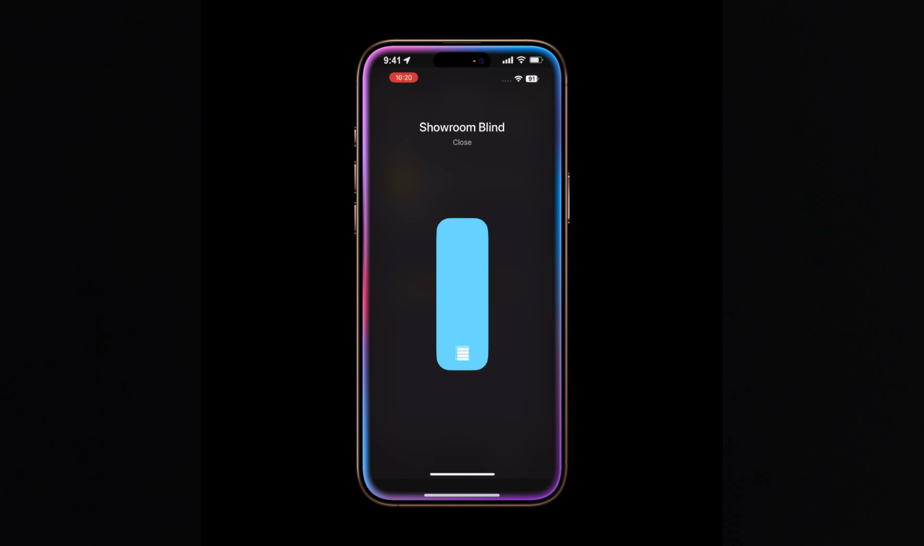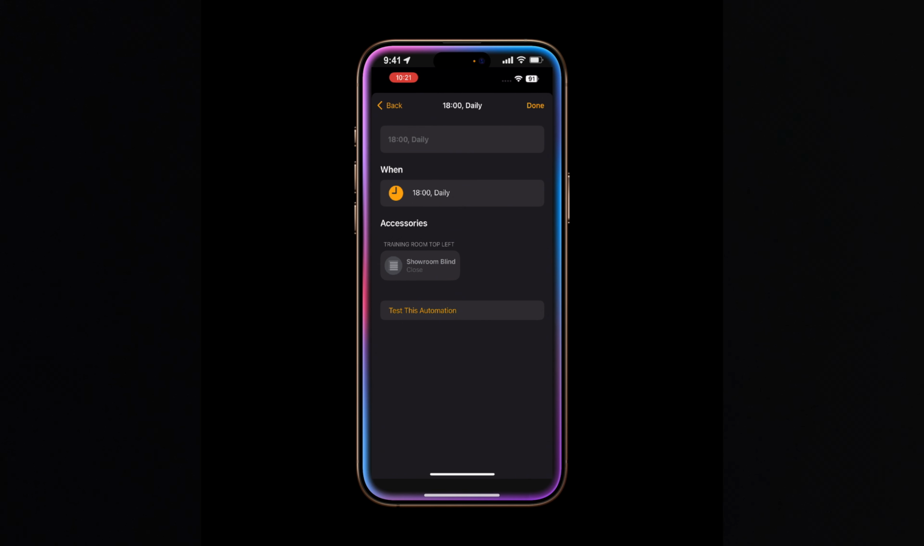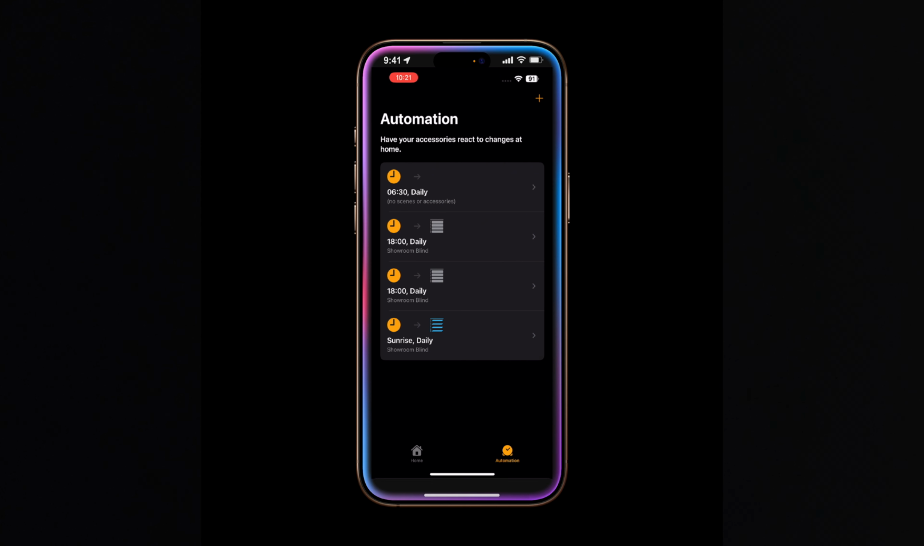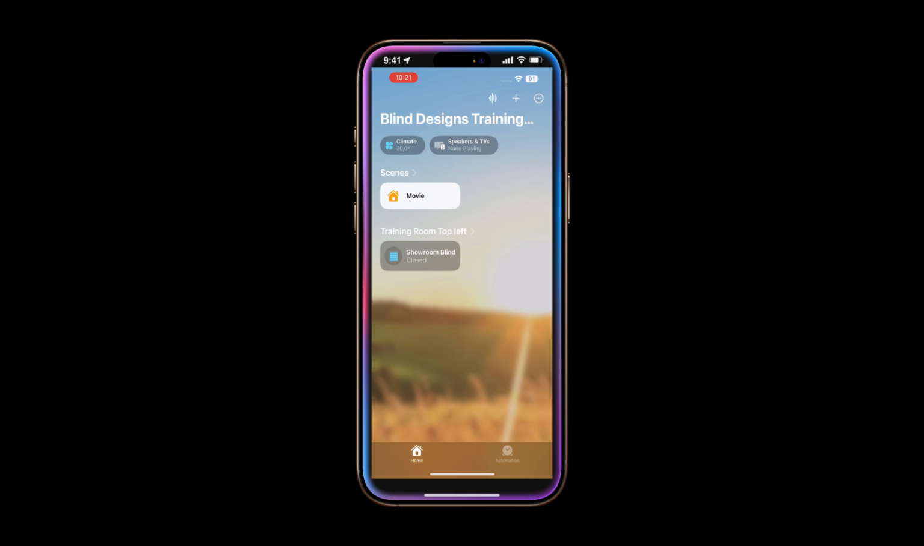Adjust the position of your blind. In this automation, we want our blind to close at 6 p.m. every day. Tap on Done. Tap on the home icon in the left corner. And your automation is set. Scenes and automations are easy to set up, giving you flexibility in how you operate your blind.